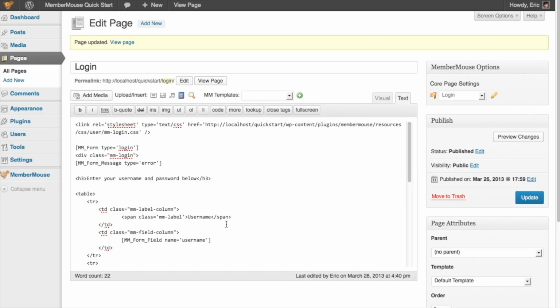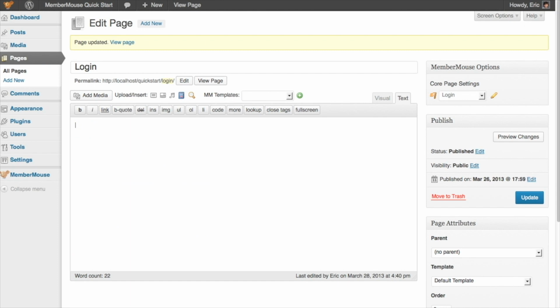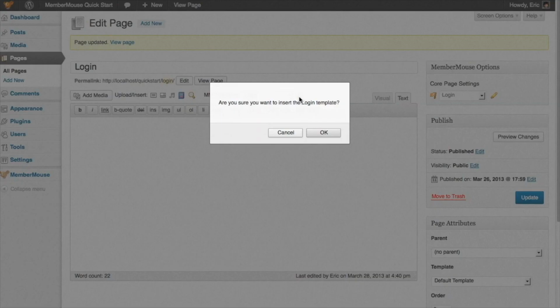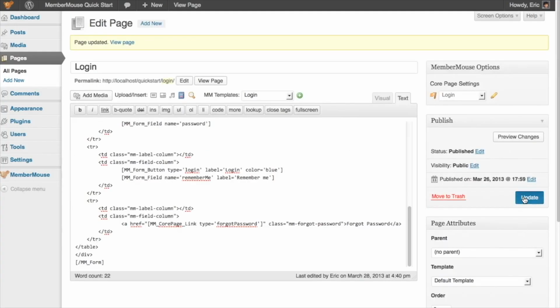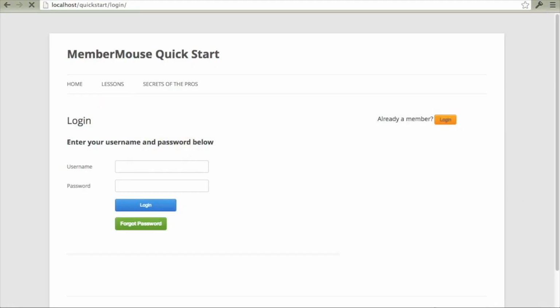And if you've modified a MemberMouse template and you want to return it to its original form, all you do is go to the MemberMouse templates drop down above the content editor, select the template you want to insert, click the green plus sign, select OK, and I'll update this. And now if we go back to our login page and refresh, we'll see that it's back to the original template that came with MemberMouse.